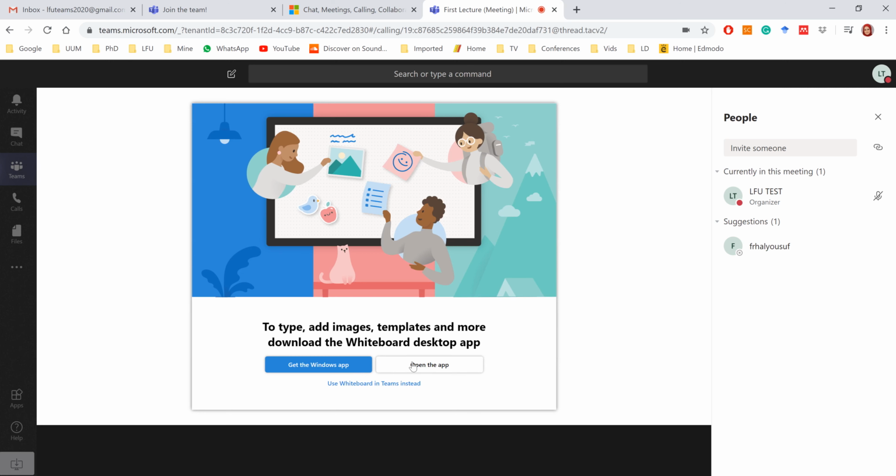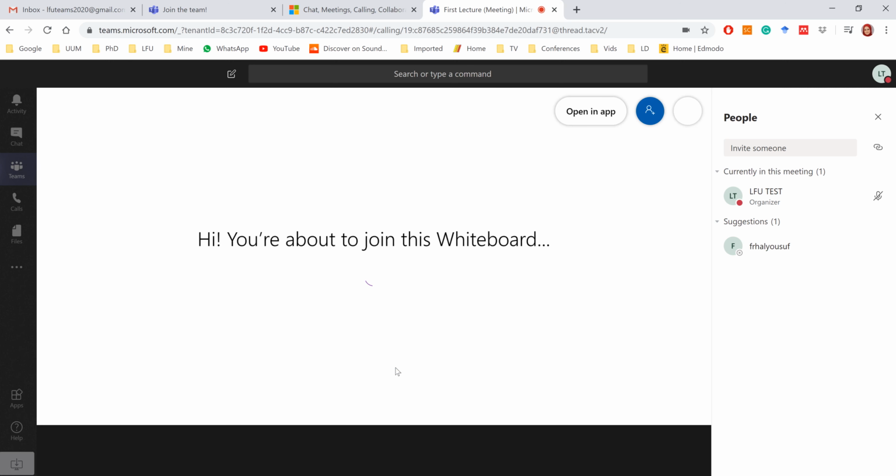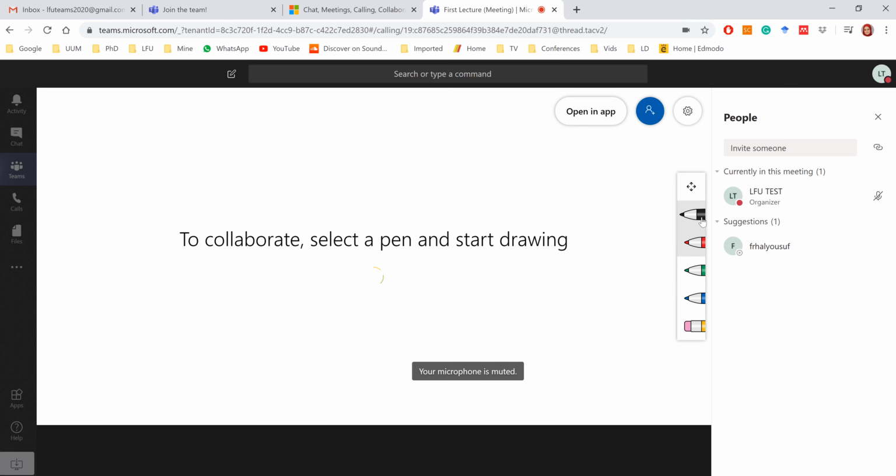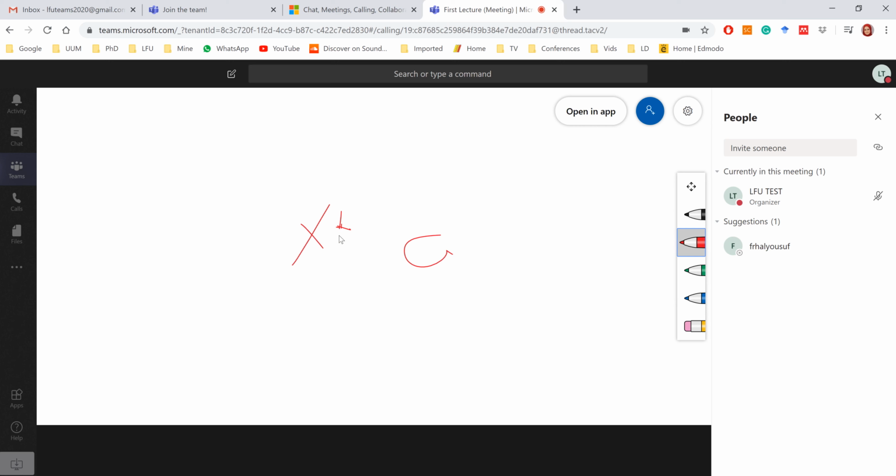Okay, go to the app. Let's open it. Now these are the options that you can use. For example, you want to write an equation, for example, x plus, or anything that you need to write with your students, it will be shown. Because I'm recording now and doing a lot of things, it's slow, but you can use it with your students.